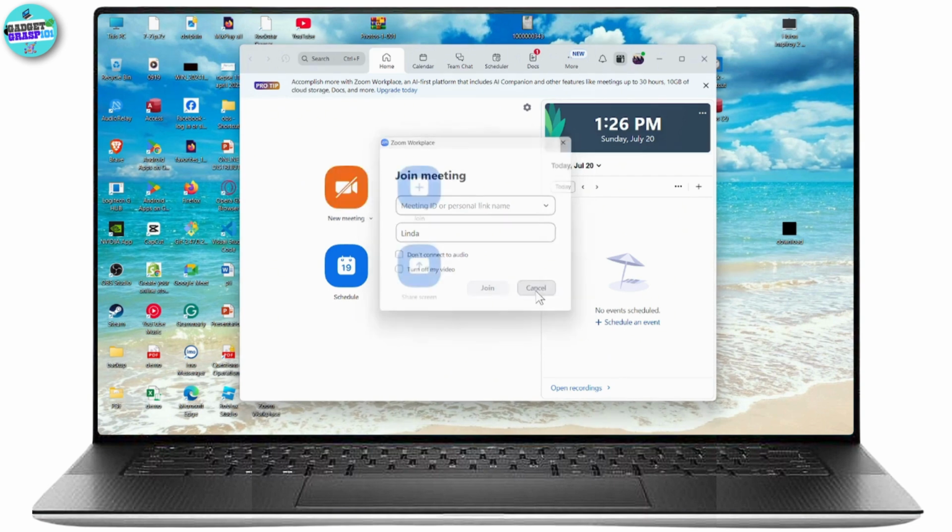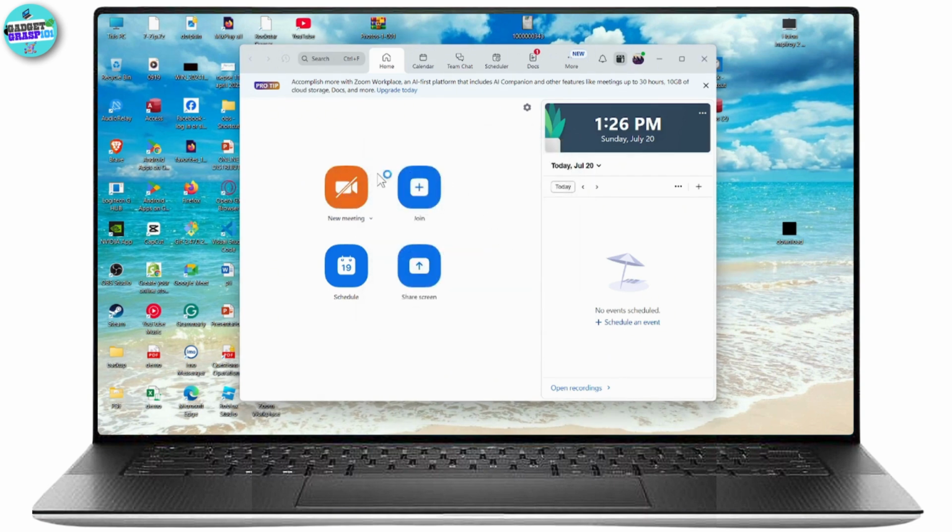Or if you want to start a meeting, then you need to click on new meeting and you'll be able to start a new meeting. In this way, you'll be able to join Zoom meeting on your PC or your laptop.